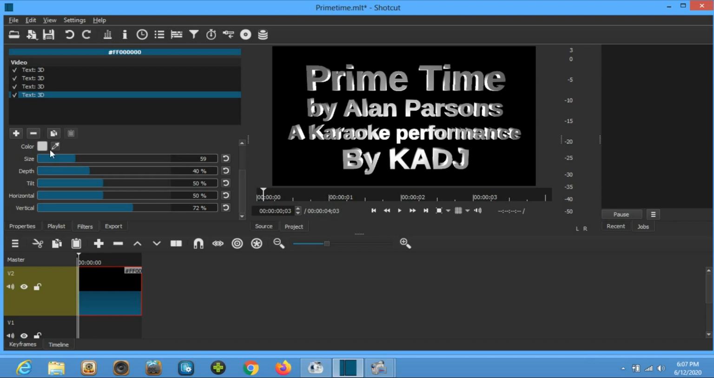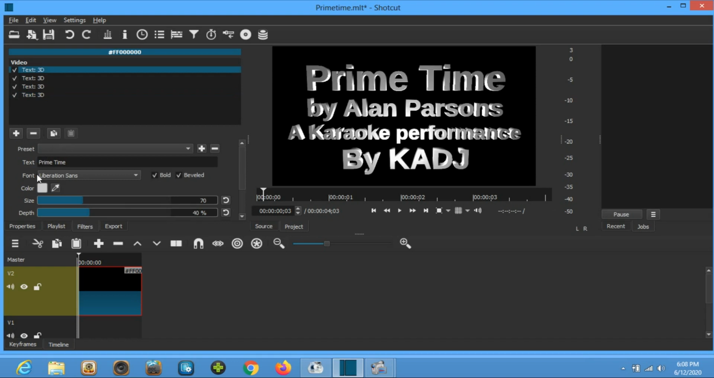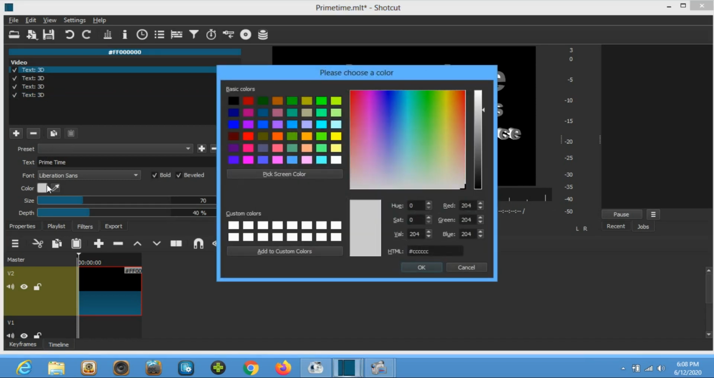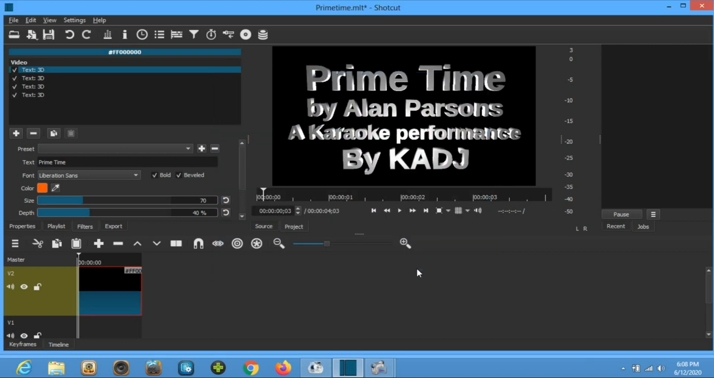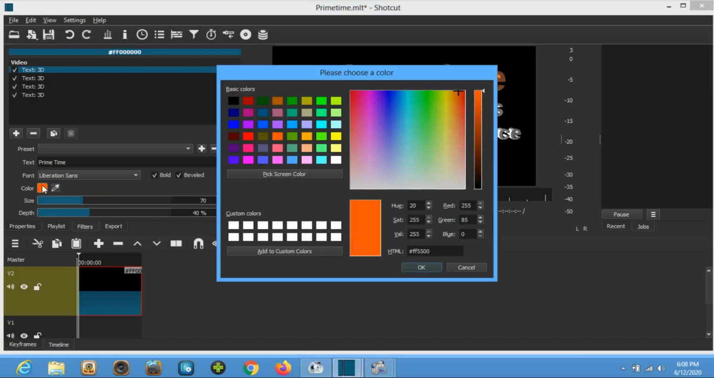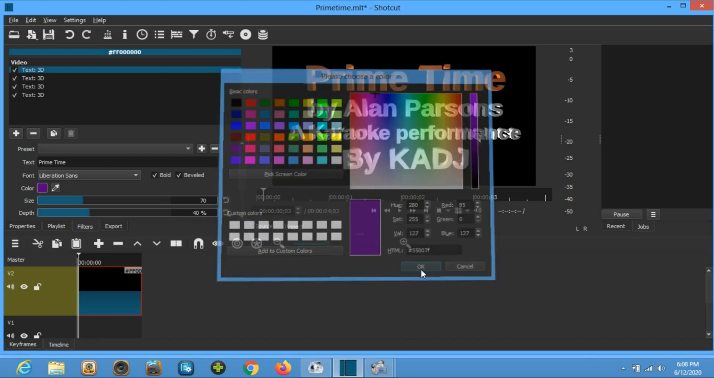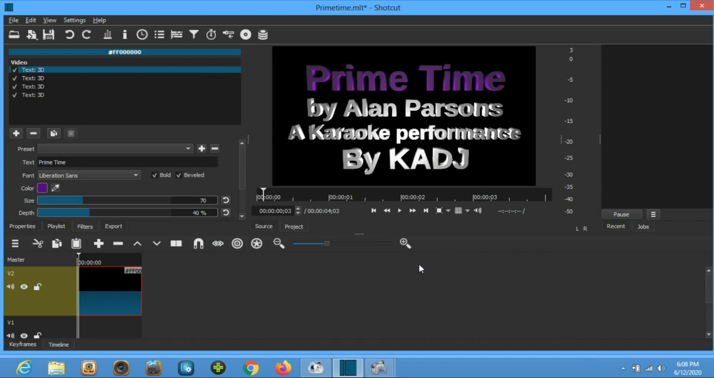And everything here looks okay. So we want to change colors on this, get away from the white. Let's try orange once and see how that looks. Oh my god, it looks like Halloween pumpkin time. Let's go find a better color. Okay, let's try this purple one. That looks good. Yeah, that's what we're talking about.